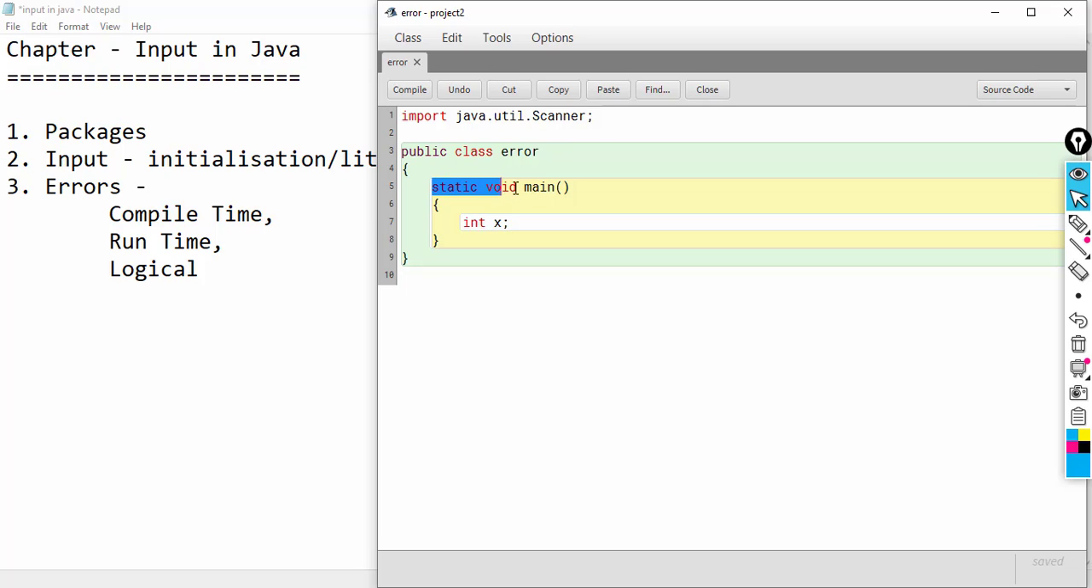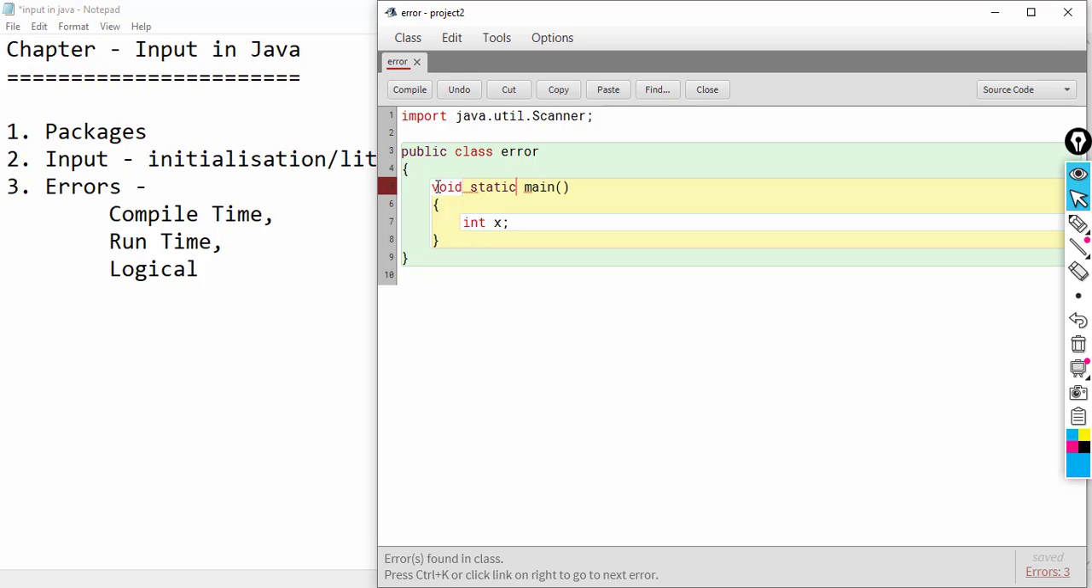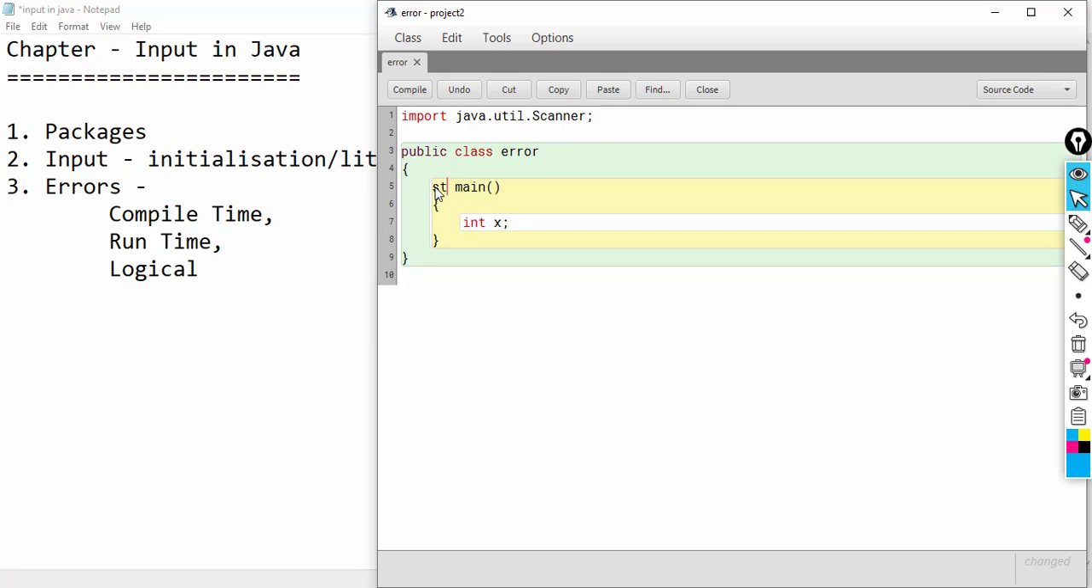Similarly, here I have written static void main. Instead of writing static void main, if I write void static main, you can see this line is also causing an error. The error is identifier expected. So the sequence of the tokens is also important. If the sequence is not in the right order, then also you will receive a compile time error or a syntax error. So this should be static void main.